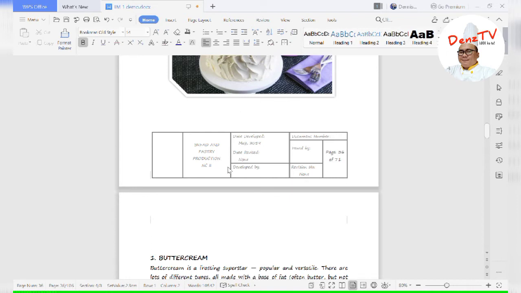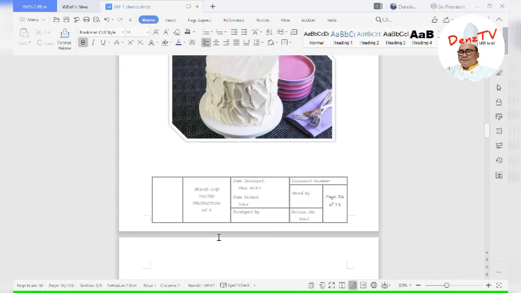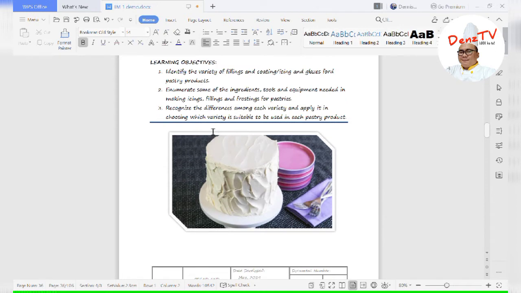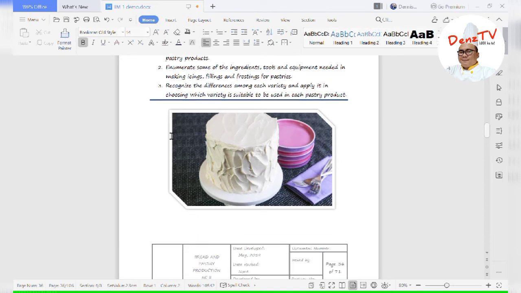Alright? But before that, you must have an introduction or overview. Okay? But before that, you must have an introduction after the learning objectives. So, this is wrong. Be sure you have an introduction here. What is the use of the introduction? What are the contents of your introduction?